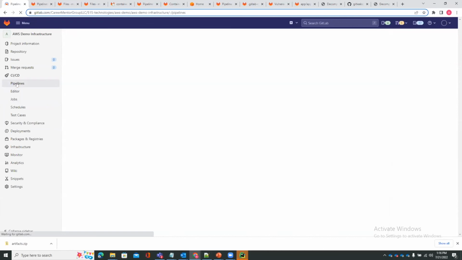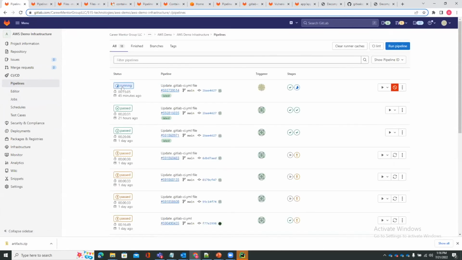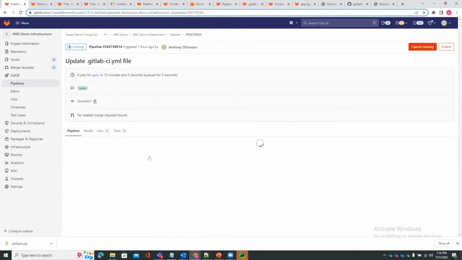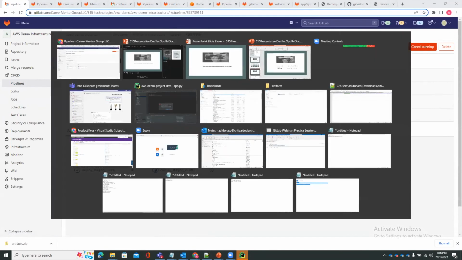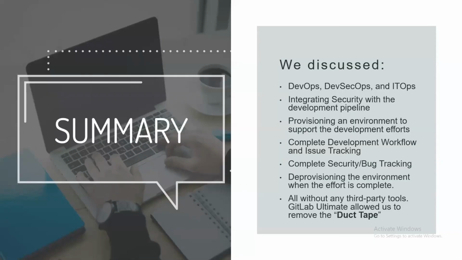Go back to the pipeline, take a look at it. It's still running, and it's running the destroy phase. So production and staging have already basically been decommissioned on the AWS side. All right. And if they want to re-provision that, they can.